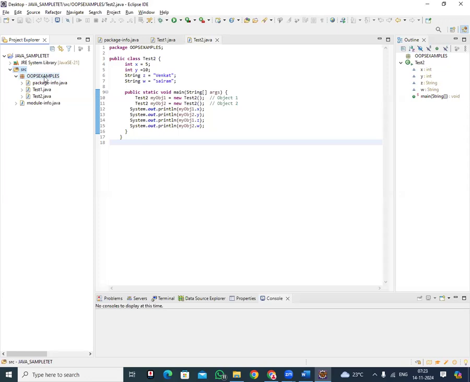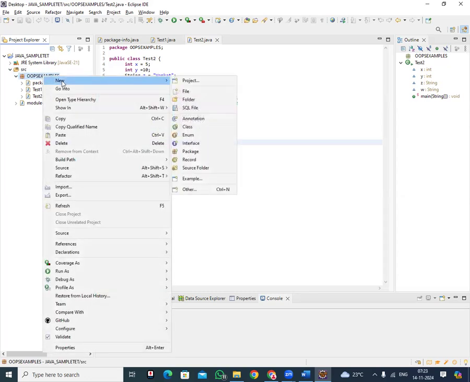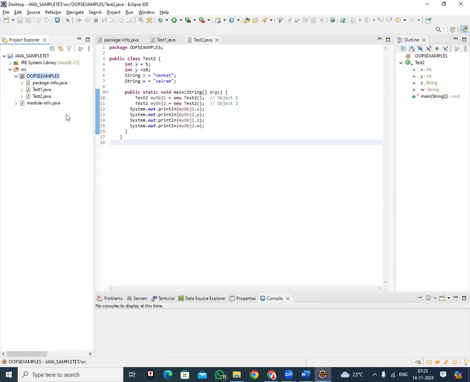So after creating a package, I need to select the package name, right click, and again choose new and create a class under the package. Always, package means a collection of classes. When you are creating a project in Eclipse IDE or any other IDE, IntelliJ is another IDE, but Eclipse IDE is what most organizations are using. This is an integrated development environment. We are using the IDE to develop the projects.